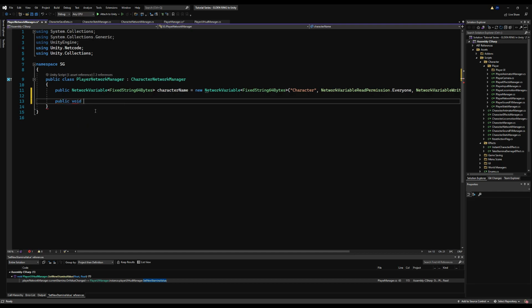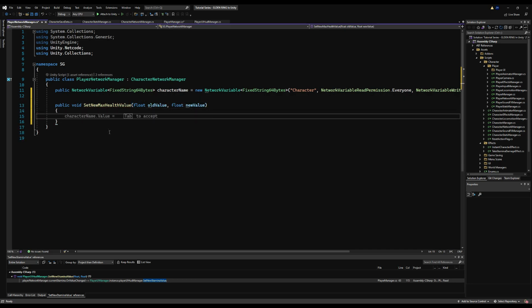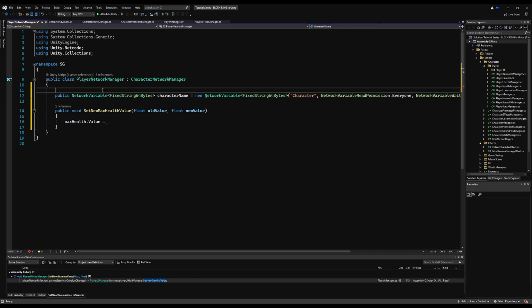Public void set new max health value. Now, we're going to have to make a float, or an int, for old value, and an int for new value. And then we're going to basically call our function that we've already made. So I'm going to say max health.value is equal to, and you can see here we don't have a reference to our player manager, which is how we get the player stats manager, which is how we get that function.